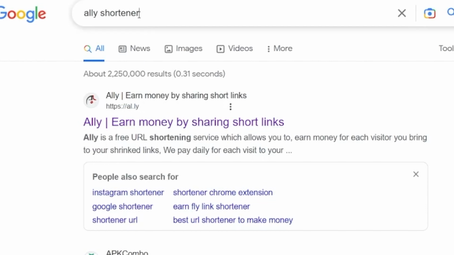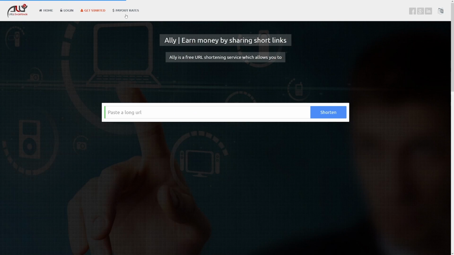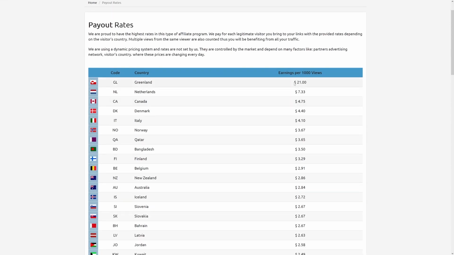You can just click on Google and you can just type in Ally shortener, just like here, and then just click on the first one, earn money by sharing short links. Now, when you go to Ally, you can click on the payout rates button, which is over here. And then in here, you will actually see that, for example, from Greenland, you will get $21 per each 1,000 views, but for Netherlands, it's 7.33.